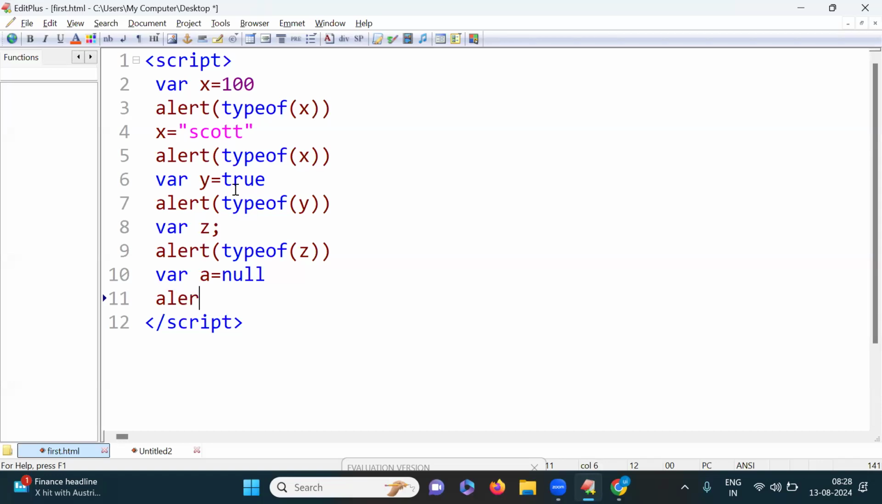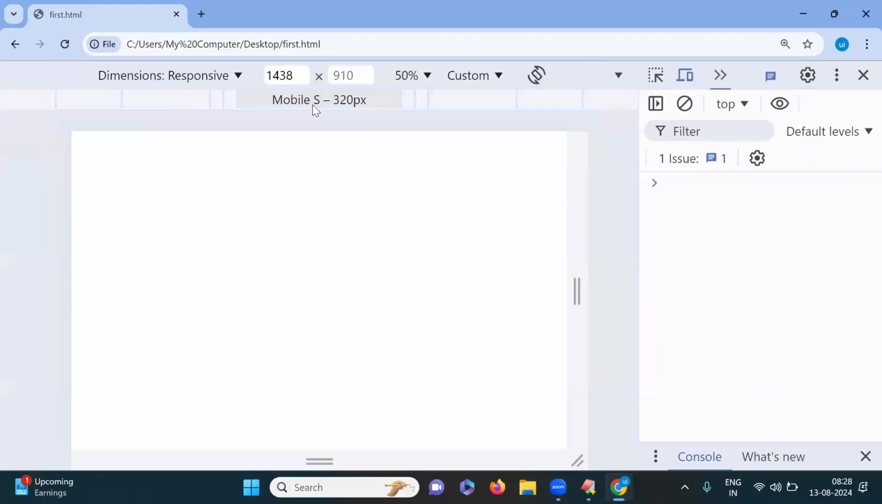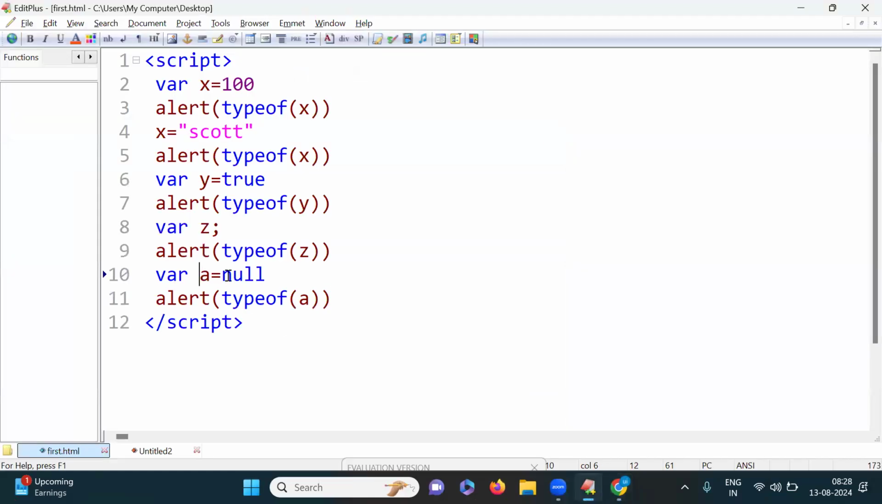Now let's check the type of A. Given typeof A, it is the object data type. So this is number, after that it changed to string, after that another variable that is Boolean, after that undefined, and finally object we got. What is this object? It is nothing but A. This A is nothing but an object.